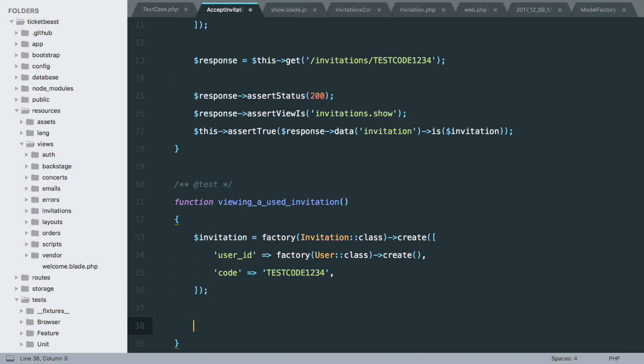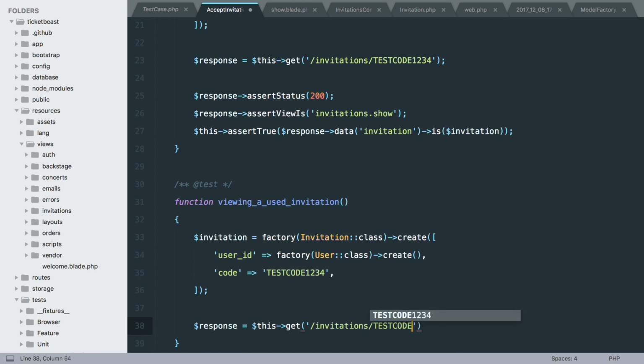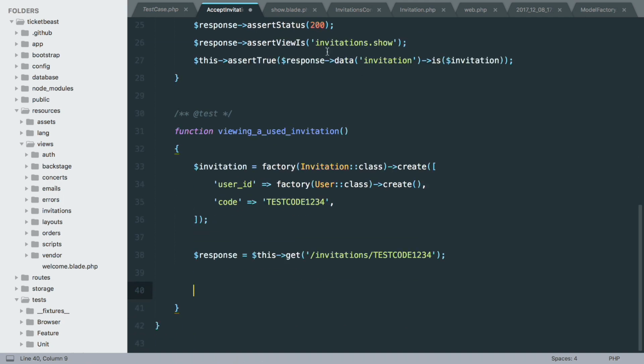So the next step is going to be to make a request to try and visit this invitation's show page, right? So we'll say response equals this get invitations/test code 1234, just like above. But now, instead of expecting that we can actually view the page and the invitation is passed through, I think what we want to do is just make sure that we get back maybe a 404, because this invitation is no longer visible, right? Because it's already been used up. So let's go ahead and run this test and see what our first error is.